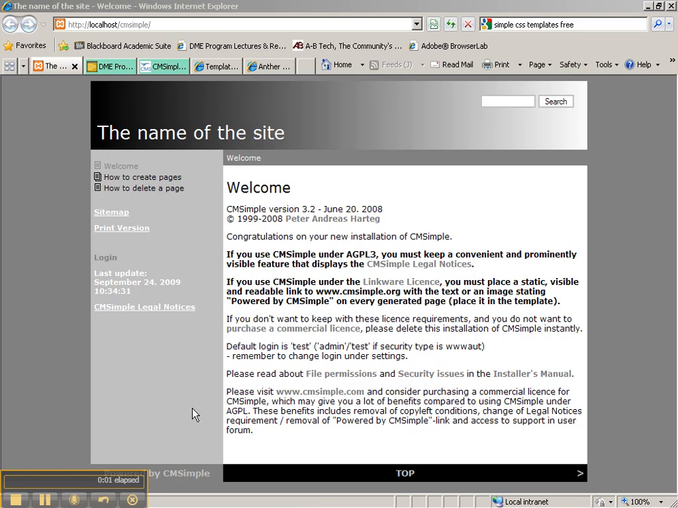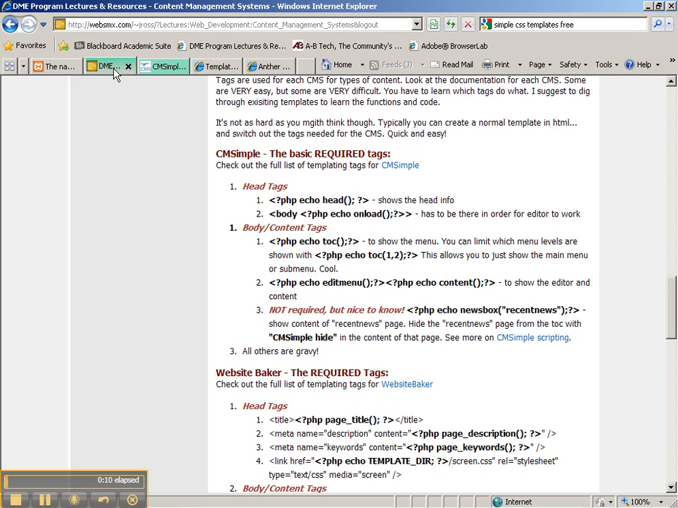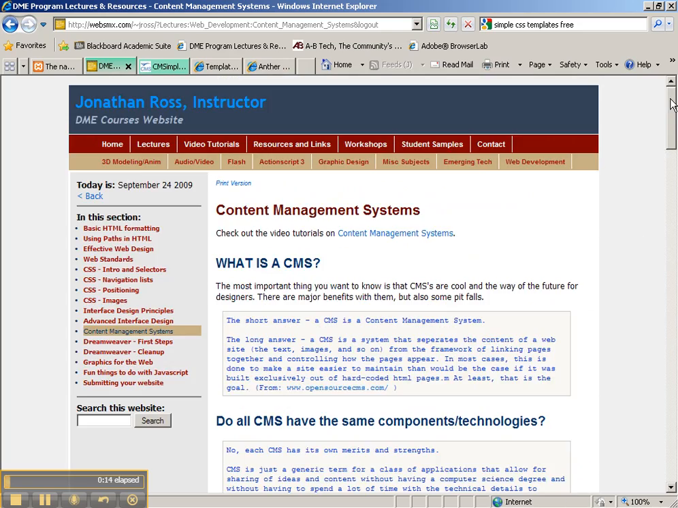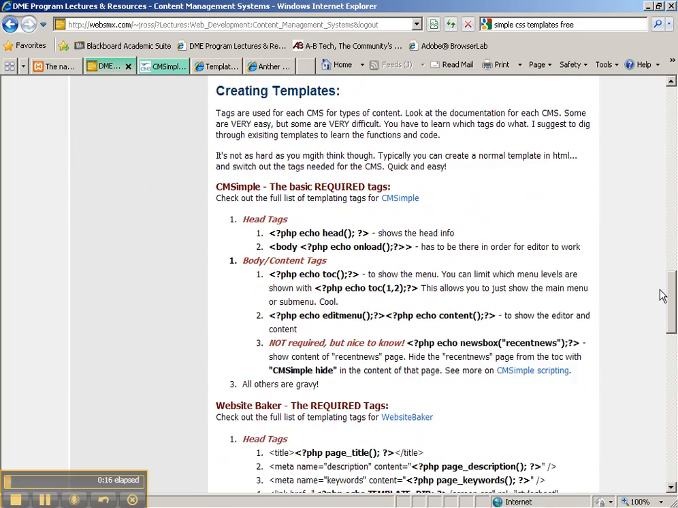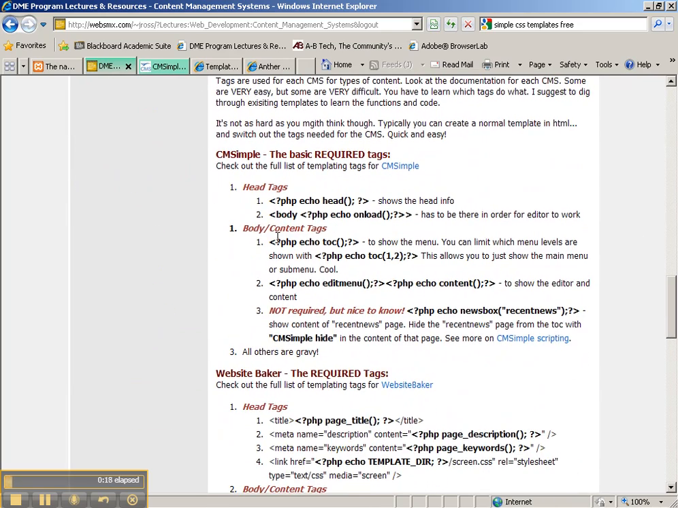In the following tutorial, we're going to take a look at how to create a template for CMSimple, which is one of the content management systems you can use. Now, go to the DME website, and you'll find a little section in the lecture about content management systems, which are the required basic tags to use.